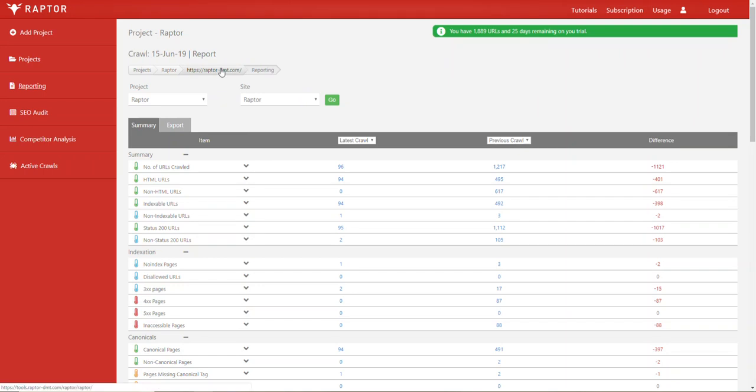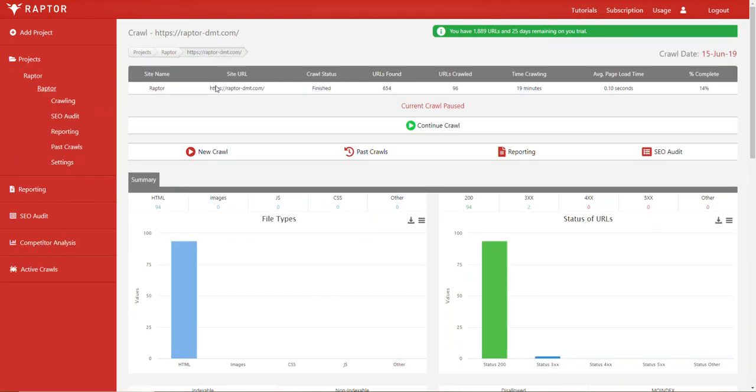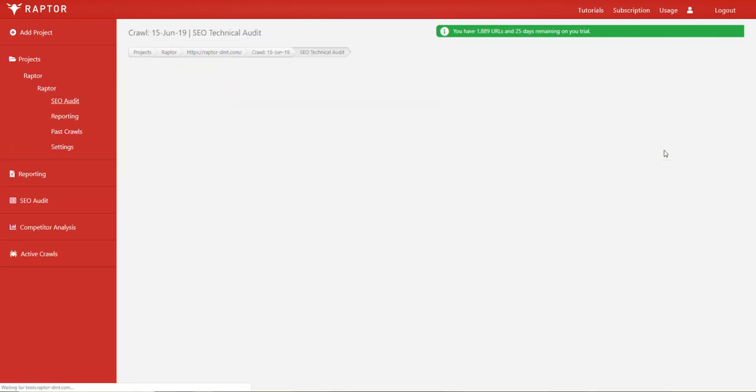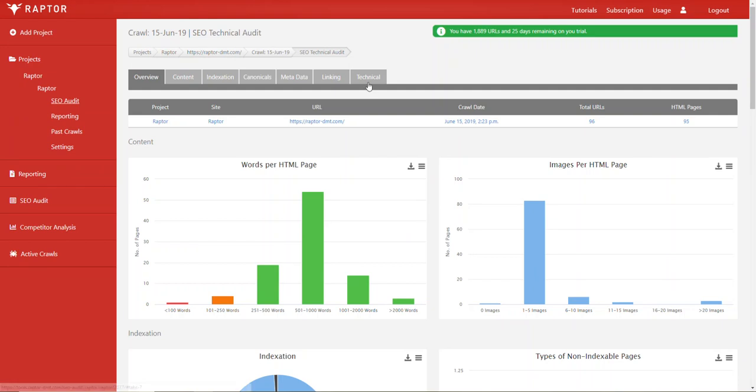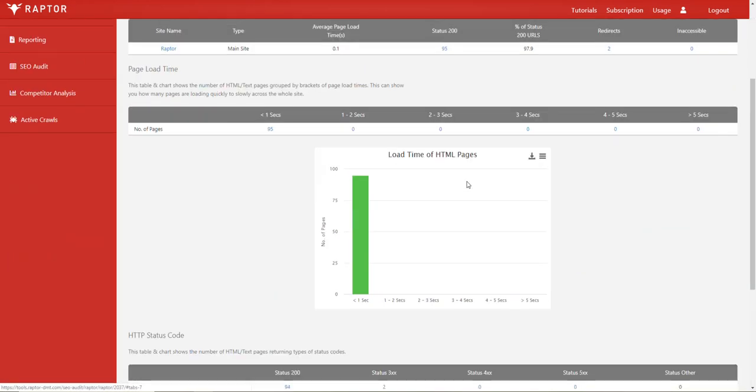If we go to the site itself, this is the site dashboard. We won't go into too much information here, but if we click on the SEO analysis and go to the technical tab, we also see a chart that shows us the breakdown of load times. Obviously, in our site, everything's loading in faster than 1 second because that's what we do, and so there's no other information to show here.